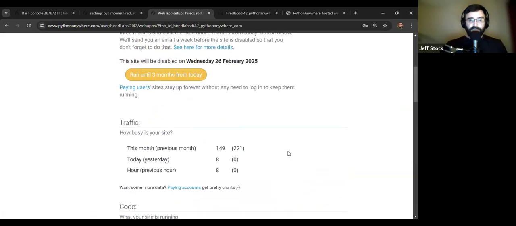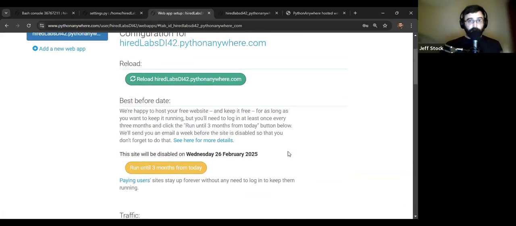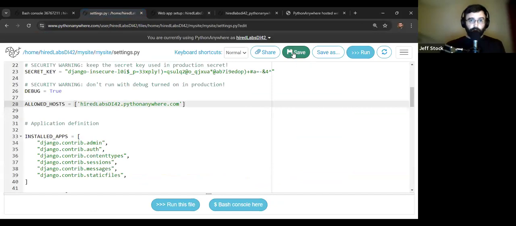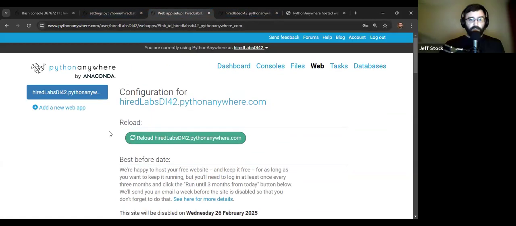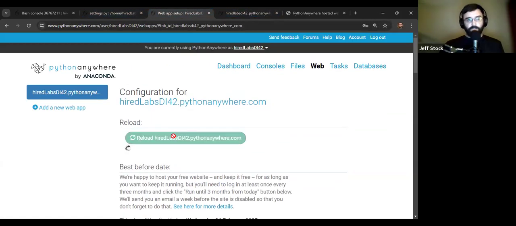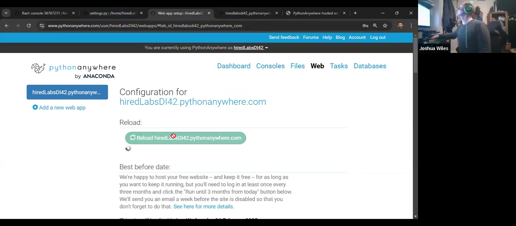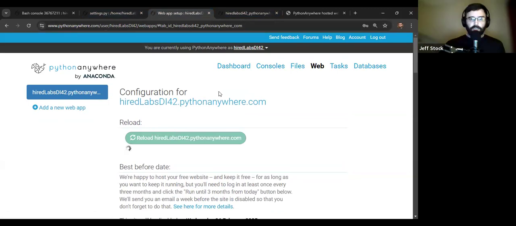All right, so now we made a couple of changes. We made a change to our settings file, which, if you forgot to save, make sure you save before we move on. We added our URL in here. And then we made some updates on here. So we need to reload our server-side code, to push those changes to the server. That'll take a couple of seconds.